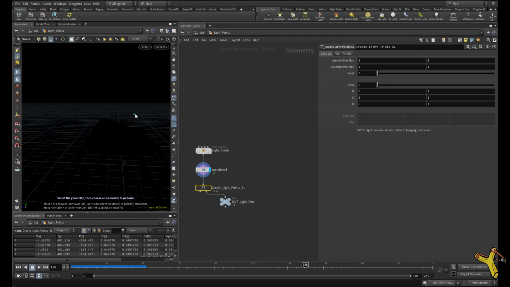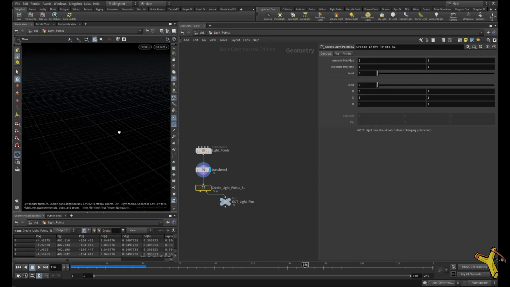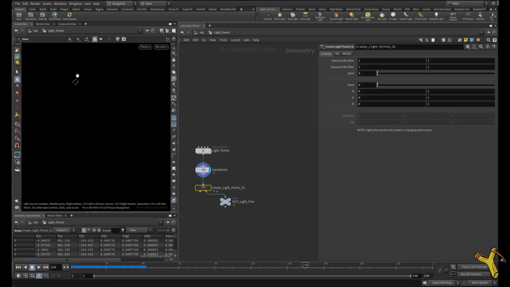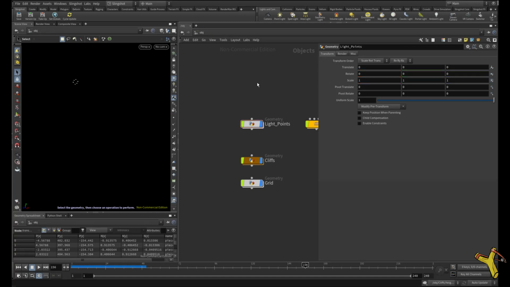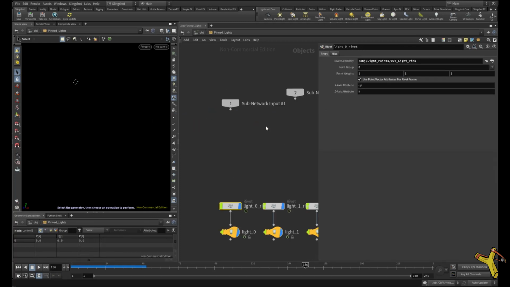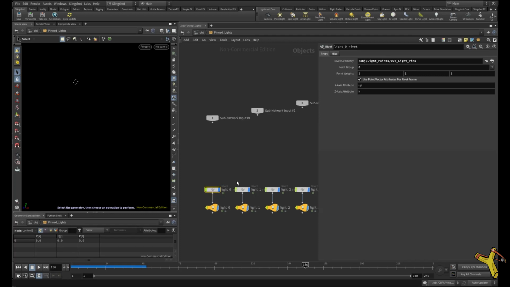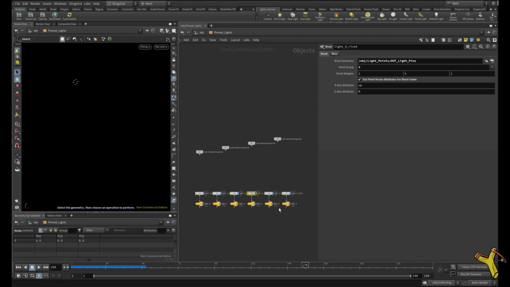If we zoom in on this, we can see we have a bunch of point lights in our scene now, and those lights are over here. We've created a subnet next to our light points geometry node, and that's created a rivet pointing to each unique point in the setup and attached an appropriate light to it.